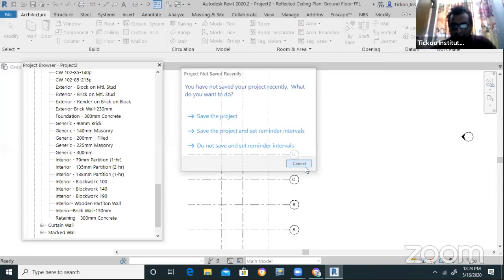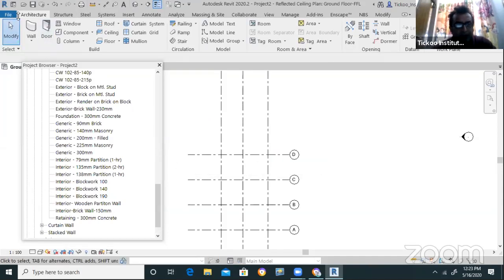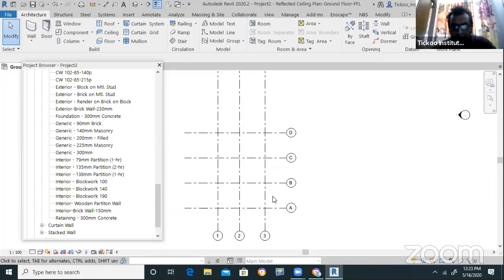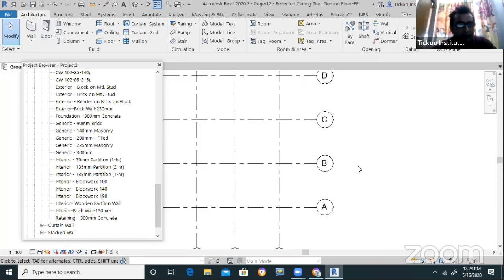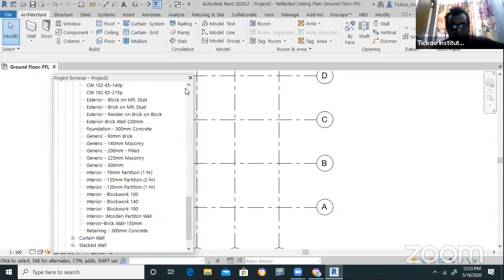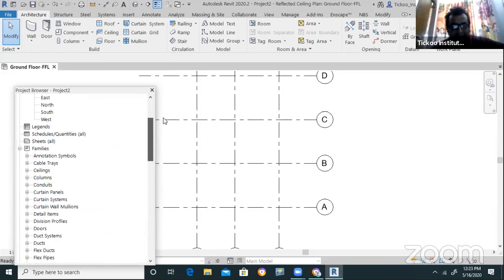So now here, I'm saving this. Now here you have got different types of walls. Now let's see how we create the wall, how to give the height of the wall, how to basically work on different sections of the wall. So we will come back to it. So now the types are created.